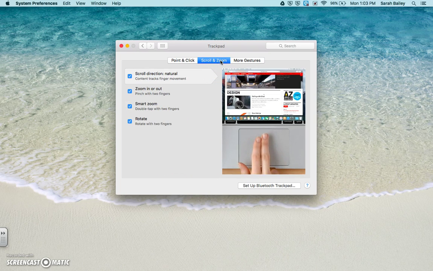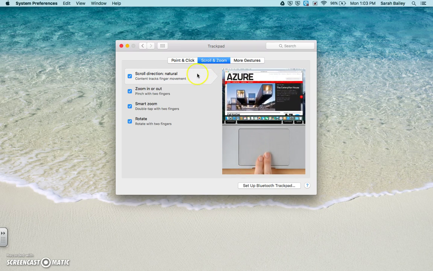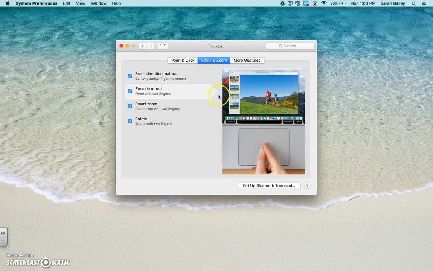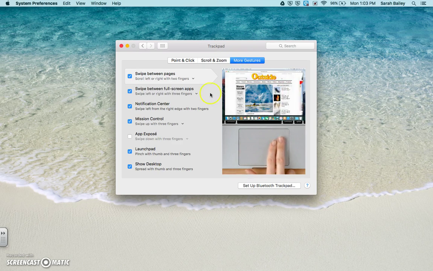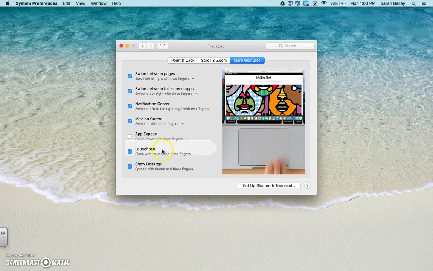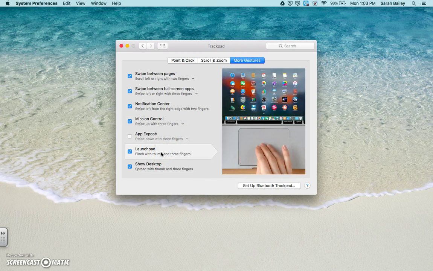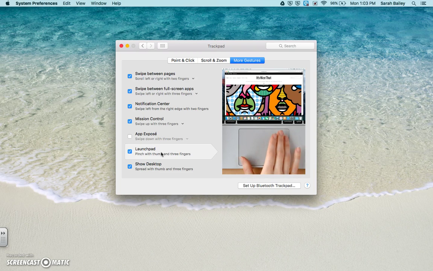You have some options for zooming, and as you hover over these, you can see exactly what it does in this video over to the side. You can also do the same thing with more gestures. For example, with your launch pad. That shows you all of your programs that you have available on your computer.